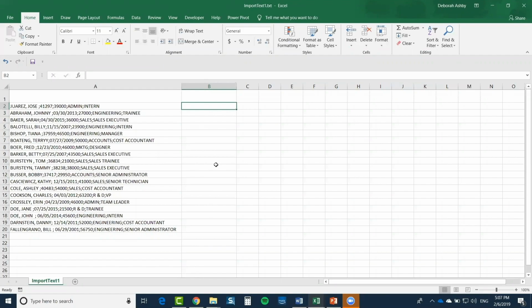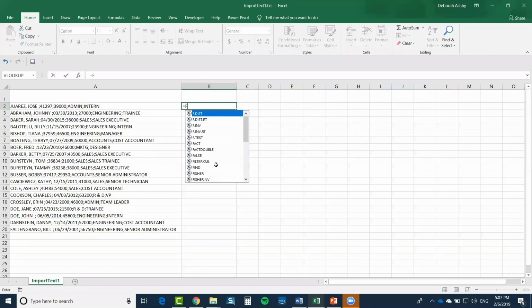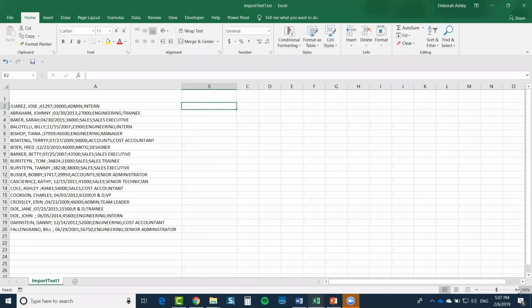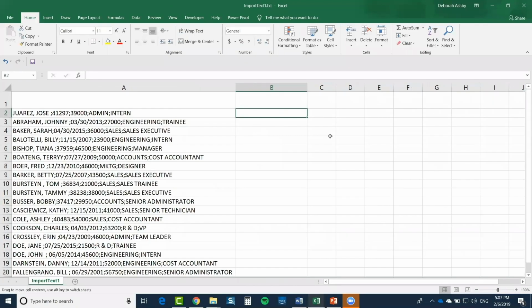Well, we're going to use the find function. Equals find. Let me zoom in slightly because I know this is sometimes a bit hard to see. Okay, equals find, open bracket. So the first thing, we're going to say, I want you to find everything that comes before this first semicolon. So I'm basically going to tell Excel, look for the semicolon, because I want to separate out what comes before that semicolon.